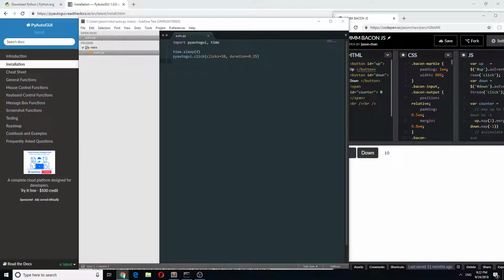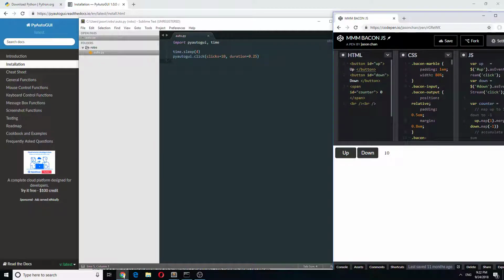So yeah, it's pretty cool, isn't it? It clicked 10 times with a 4-second delay. Let's see the parameters. Let's drag release. Let's read the docs.